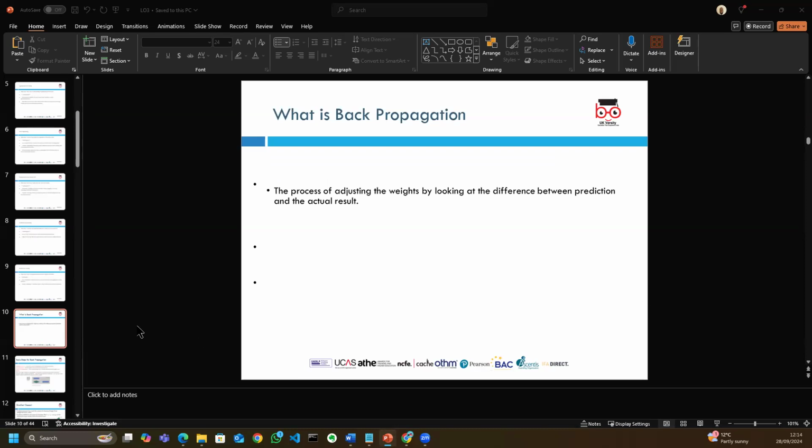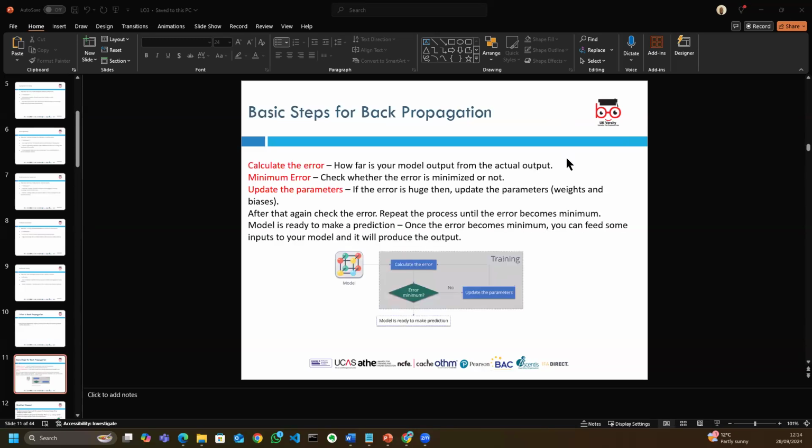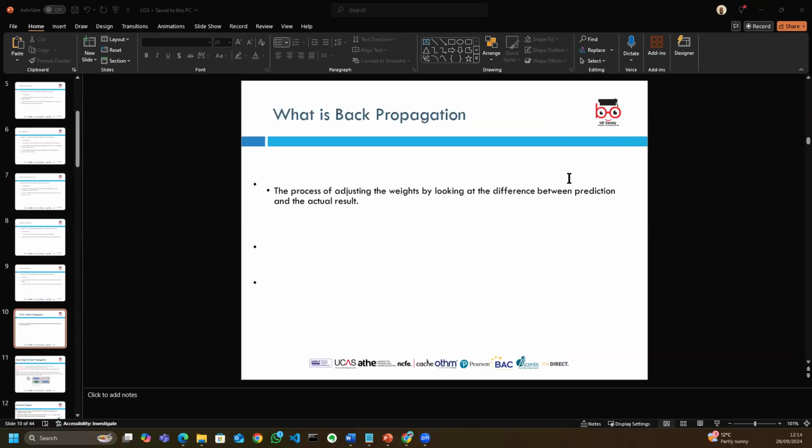Now we're going to circle back to backpropagation, which we looked into in our previous tutorial, where we looked into our transfer model. We looked into forward propagation, and in today's session, we focus more on backpropagation. This is the process of adjusting weights by looking at the difference between our prediction and our actual training results.